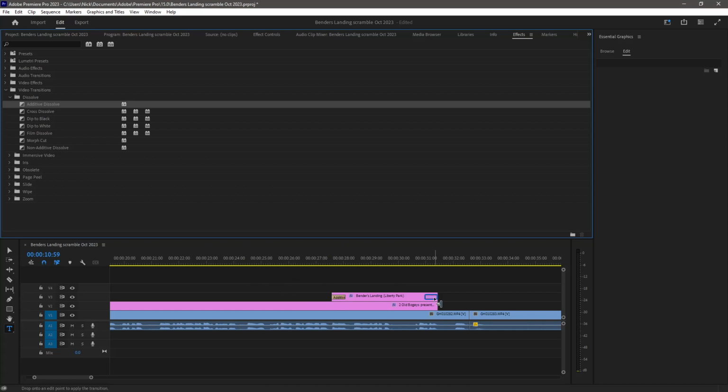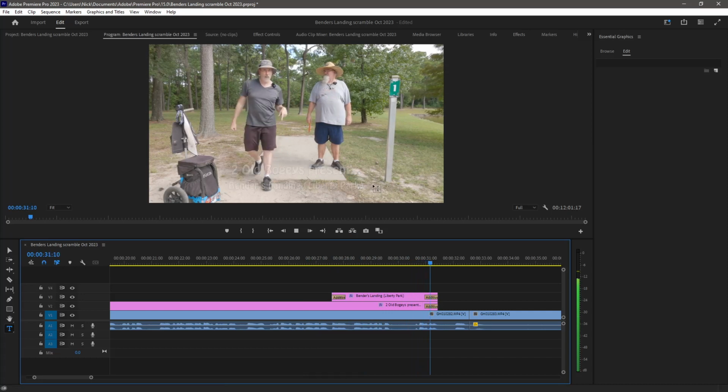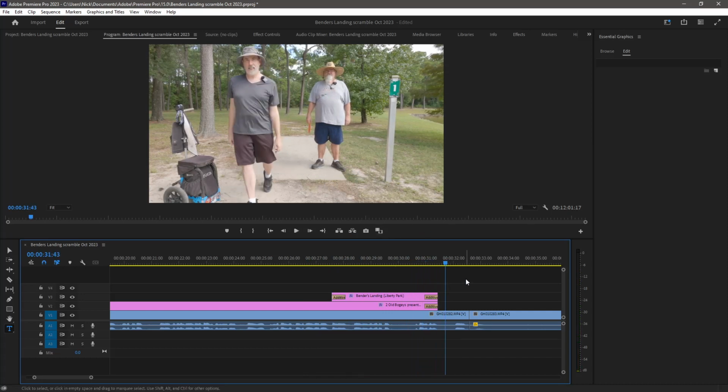But additive dissolve works in reverse as well. It will also dissolve in reverse. So let's go to here. We're going to see this add in. Here at Bender's Landing at Liberty Park. Let's go ahead and get going. And you see how it all faded away? That is by design.